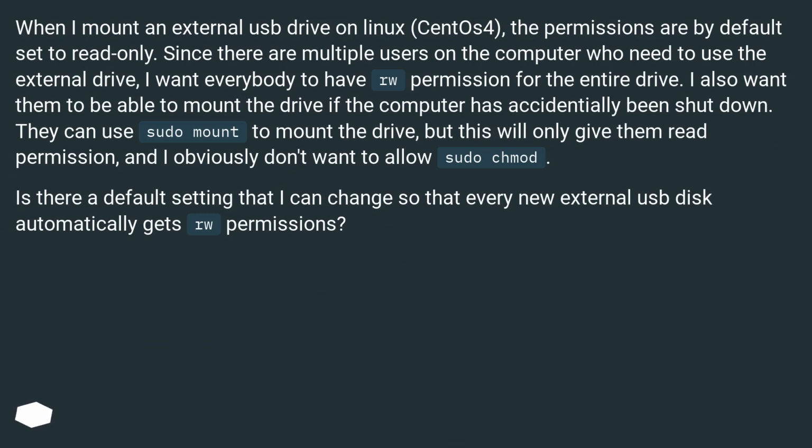I also want them to be able to mount the drive if the computer has accidentally been shut down. They can use sudo mount to mount the drive, but this will only give them read permission, and I obviously don't want to allow sudo chmod. Is there a default setting that I can change so that every new external USB disk automatically gets RW permissions?